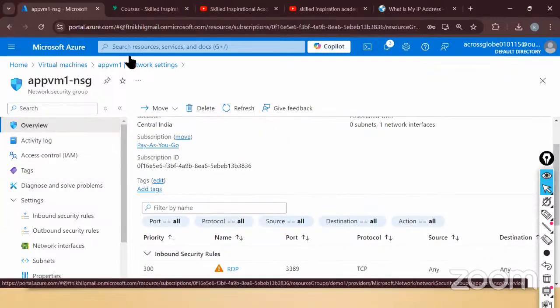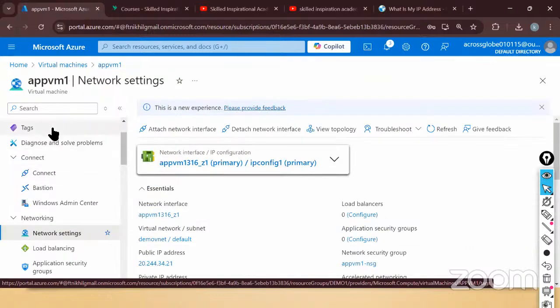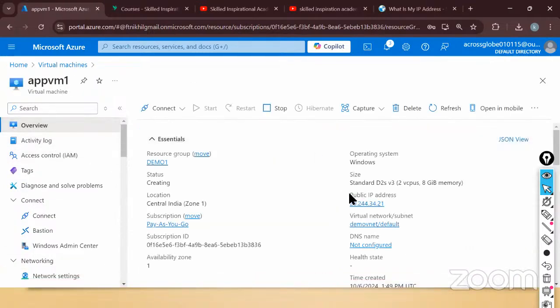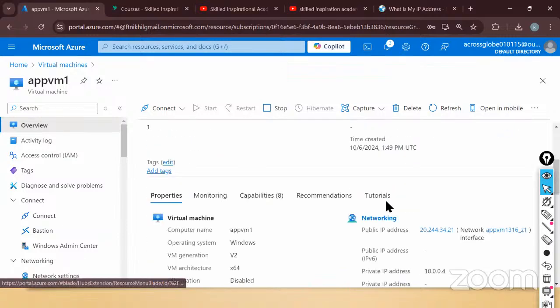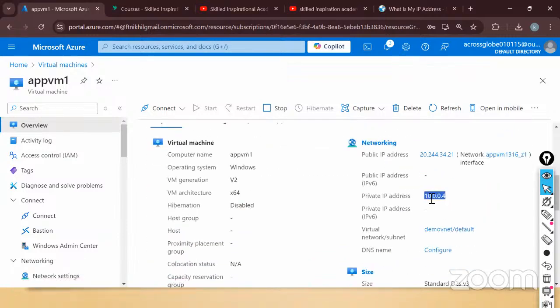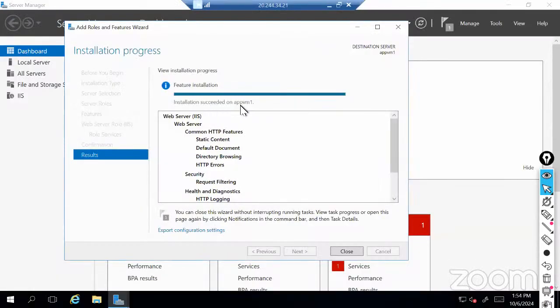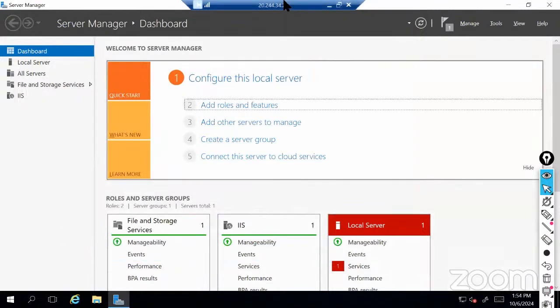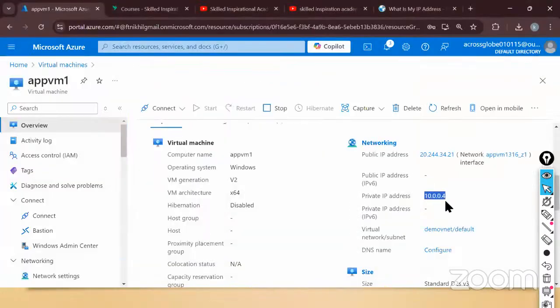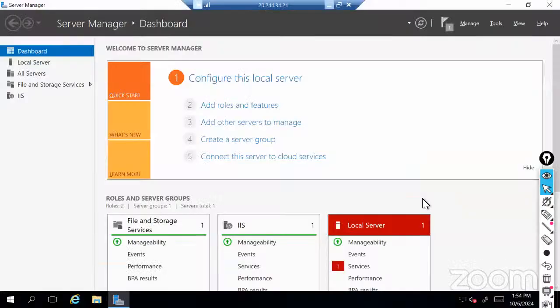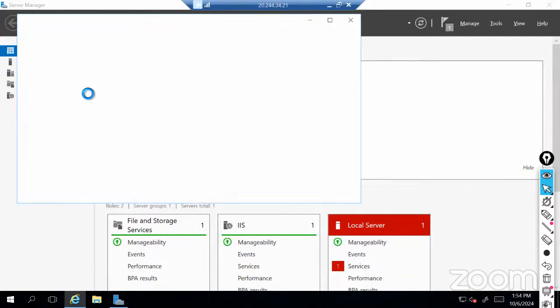One is private, one is public. This is my VM, this is my public VM IP, and at the same time you're also seeing the private IP, since the role I'm configuring is inside my VM. Now the role is installed, so I'm going to take that private IP and try to access it from the server.